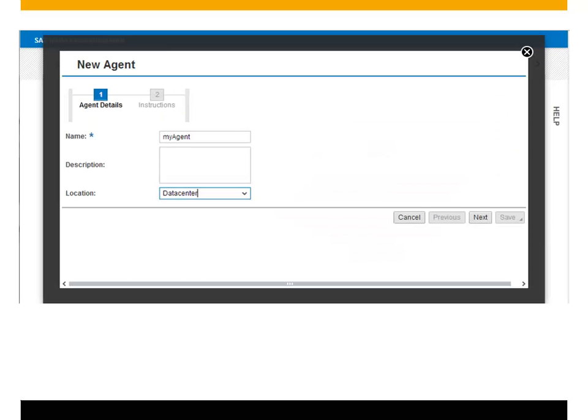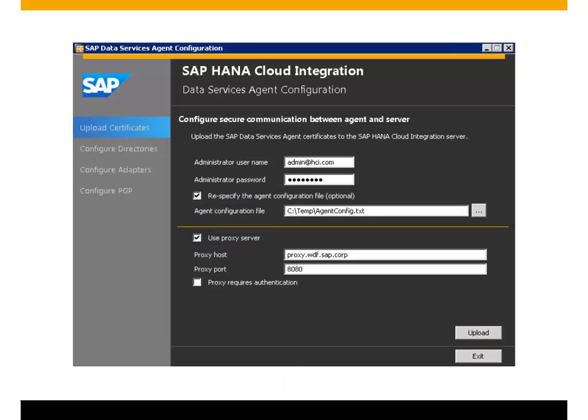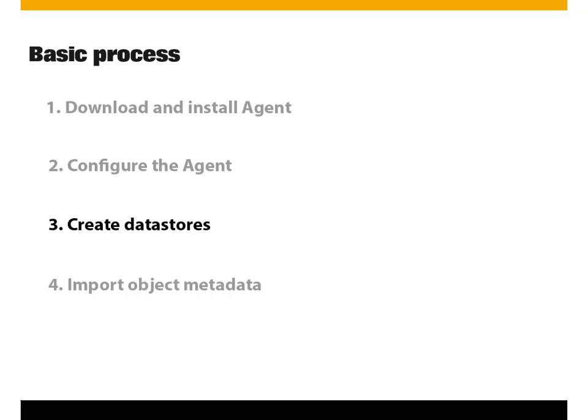Start by creating a new instance in the Agents tab of the Web UI and downloading its configuration file, and then continue in the agent configuration program. During configuration, certificates are exchanged between the agent and the server, enabling encryption for all future communications.